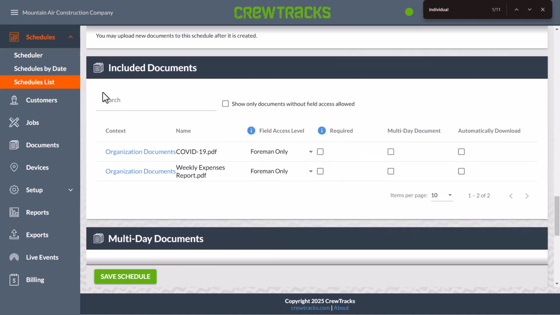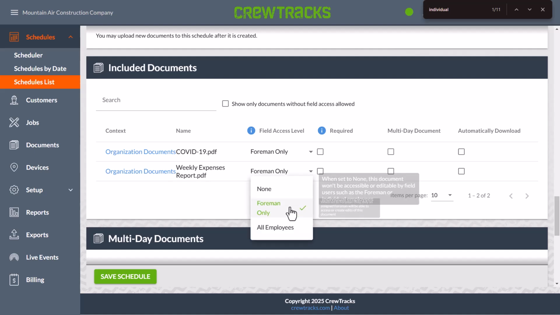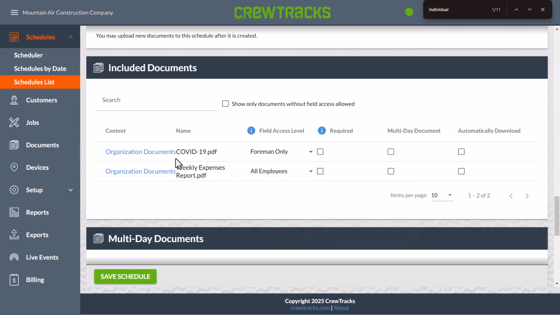And we can actually do that right here just for this schedule. We can say the weekly expense report, let's let all employees see that. But that is just for this schedule. It's not a permanent setting for this document. So again, we'll have to go into the document settings if we want that to change overall and not just for this schedule for today.